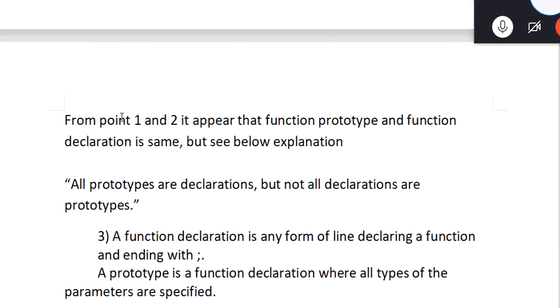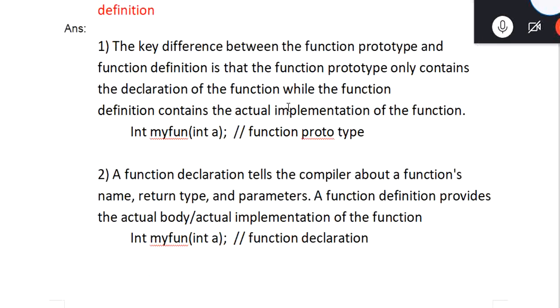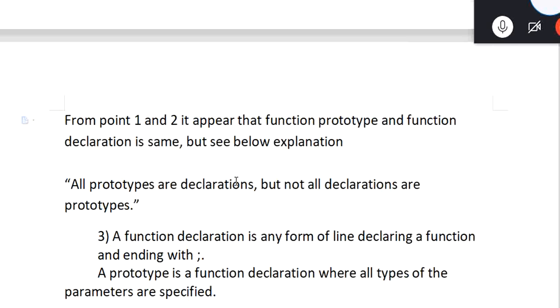So from point number 1 and 2, it appears that function prototype and function declaration are the same. That is what Harsha just told. With this, what we are feeling is that function prototype and function declaration are the same. But now you see the statement here.